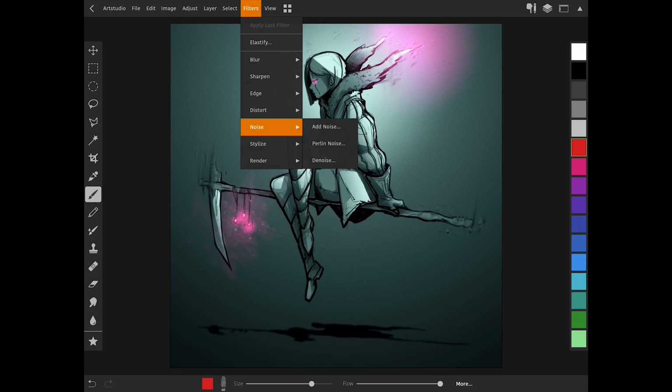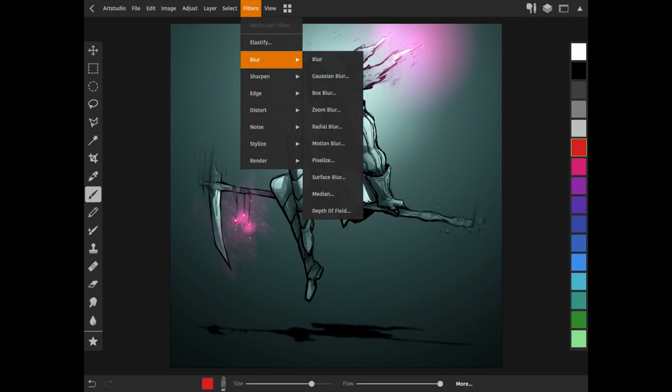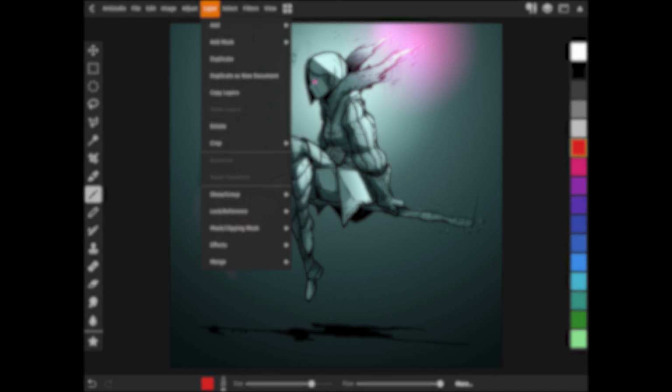So all in all, a great app. I really recommend it, just not for the kind of sketchy thing where Procreate is a better app, but more polished stuff, I think.